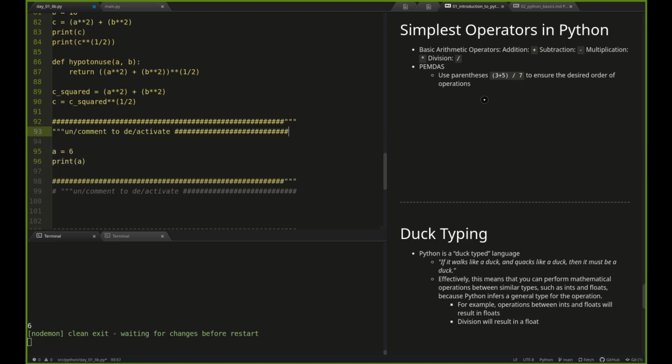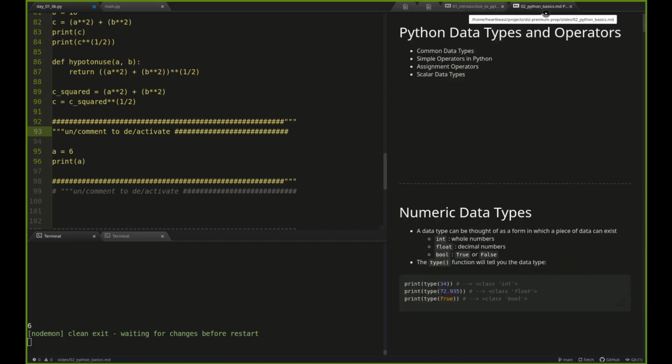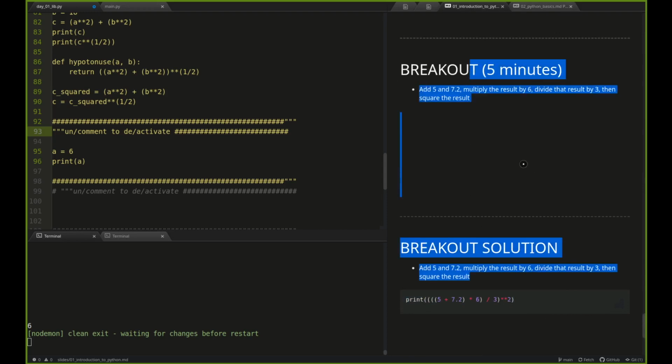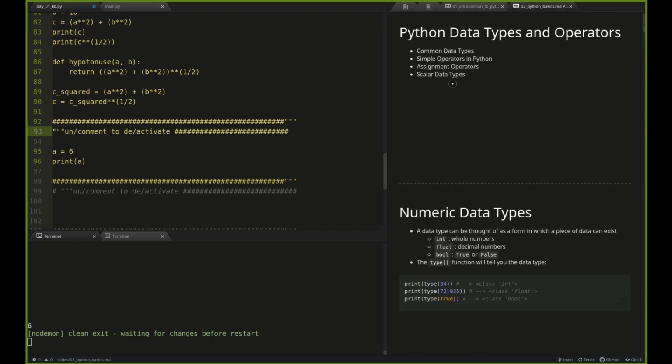And we will pick up. Let's see. Homework's in the description here. I think I'll try to work these breakouts into the next lesson, but we'll just pick up from the beginning of the day 2 slides tomorrow.